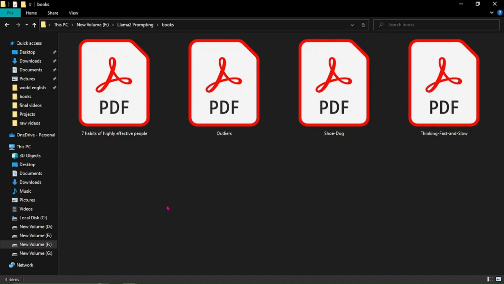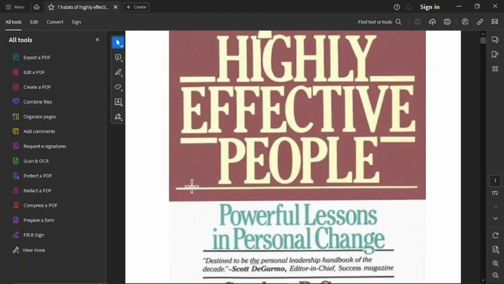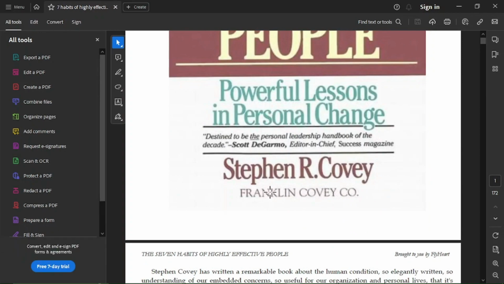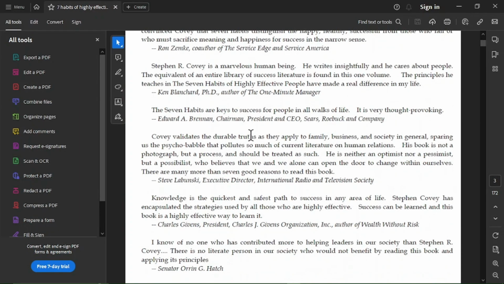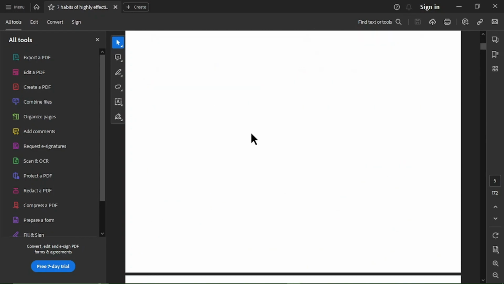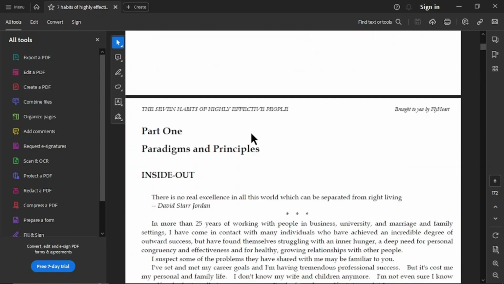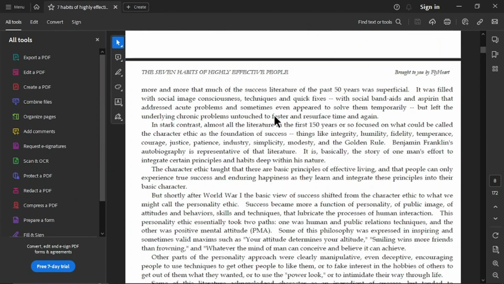We are going for a new project. You can see here there are several books. There are 4 books here. And the first one is 7 Habits of Highly Effective People, and it was written by Stephen R. Covey. And this is a renowned book and always inspiring for the people who want to achieve success in their life. This book is a great inspiration for the future leaders also.